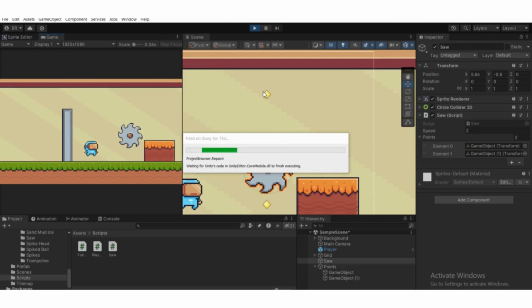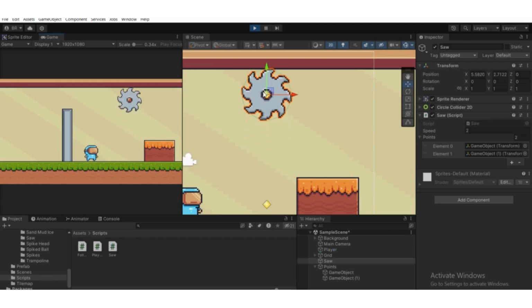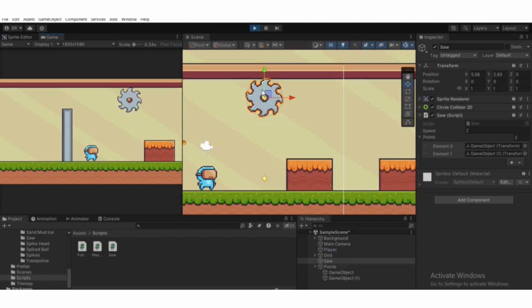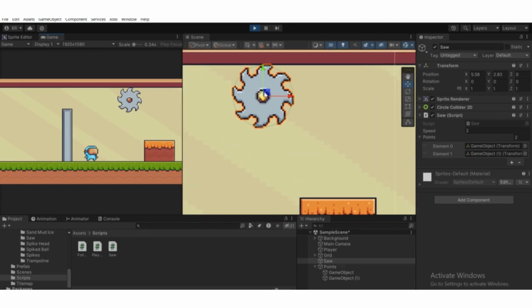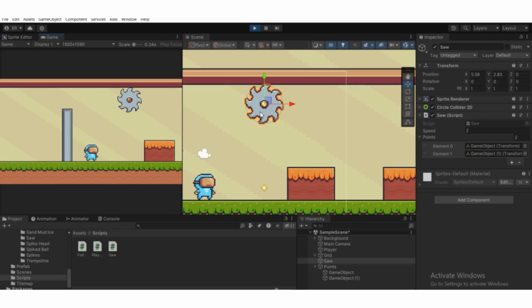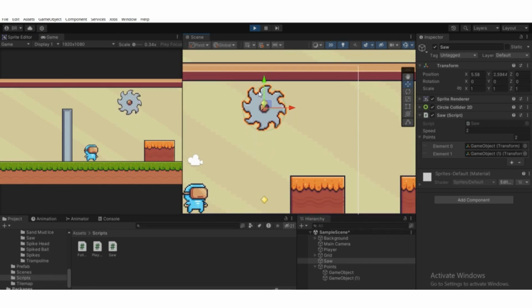So as you can see, it's moving to that point. We also need to go to this point, okay. So what we're gonna do, if this saw and this point is a point lesser than, between these 2 points, lesser than 0.1f, so we're gonna increase the index, we're gonna set the index to 1, so it will go to this point, okay. As you can see, it's going to the first point, because we pass the index 0 and 1 is the second one.